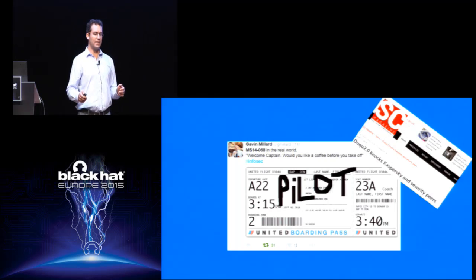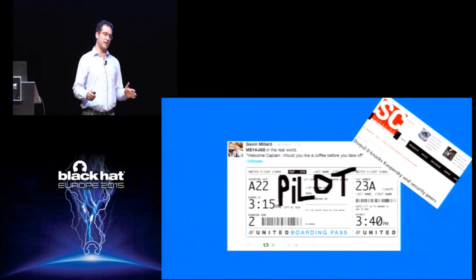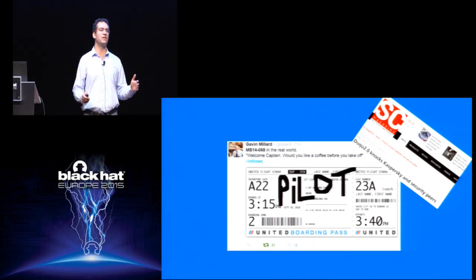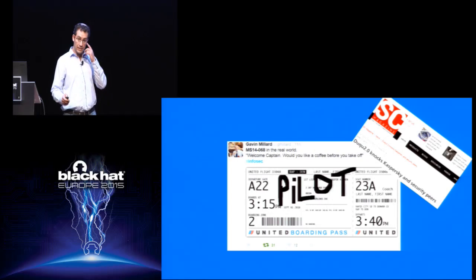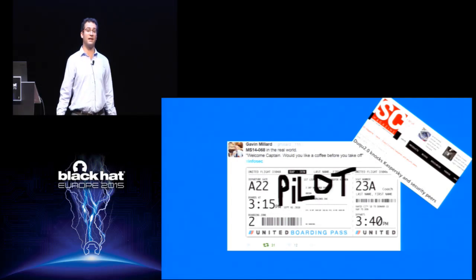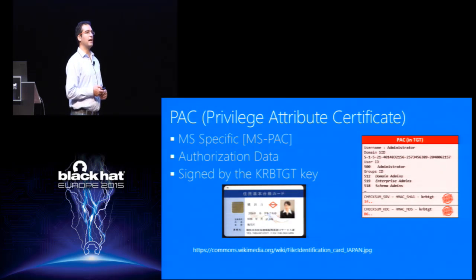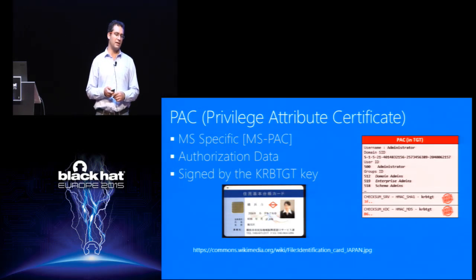And again, this is not a theoretical attack. This is the way that the Kaspersky attackers were able to breach Kaspersky internal network. So this is indeed something that advanced attackers actually do. And let's talk about the technical details of this attack.